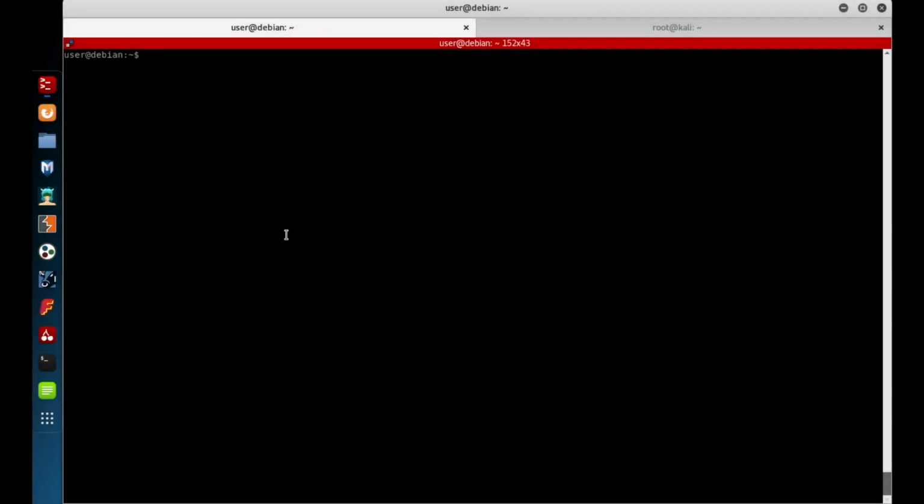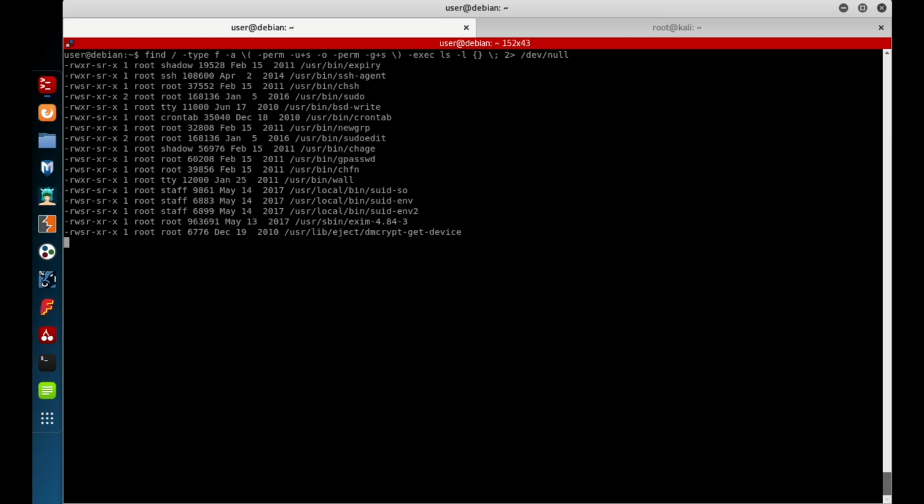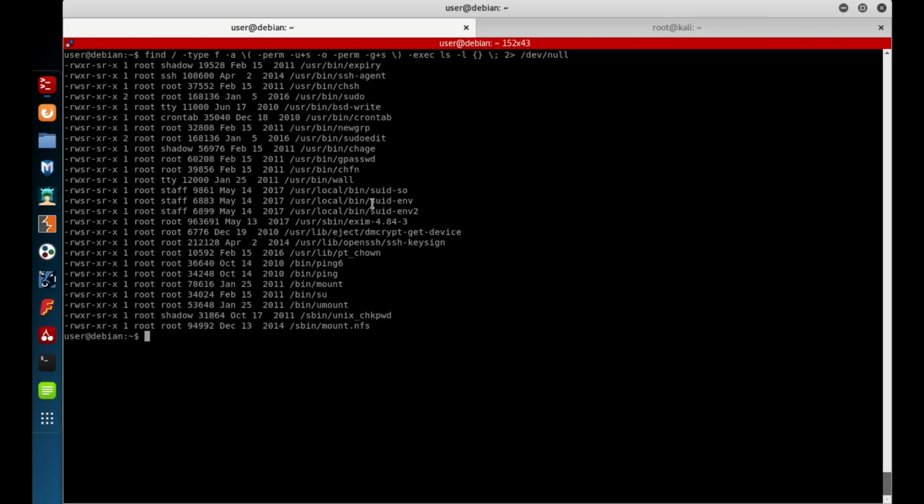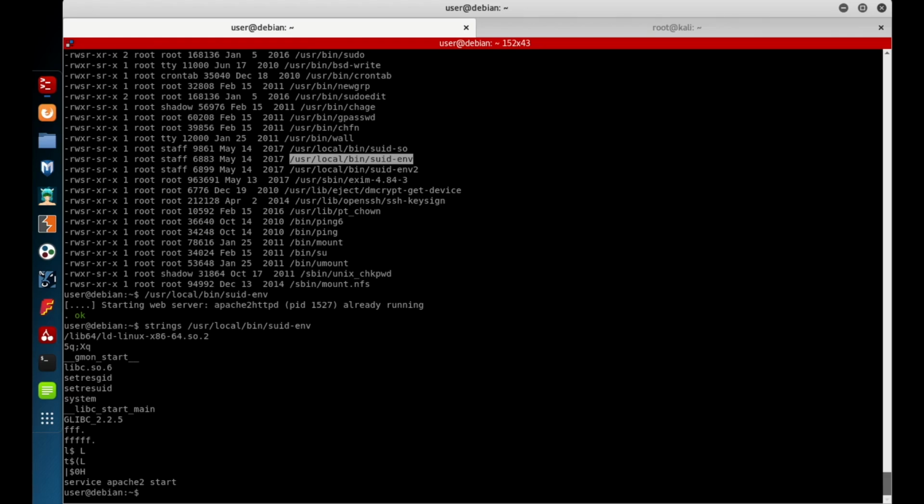If we use find to locate all SUID and SGID files on the Debian VM, we see that the SUID-env file should execute with root permissions. If we execute the file, we see that it appears to try and start the Apache web server. By running strings against this file, it appears that the file may be trying to run the service command to do this.